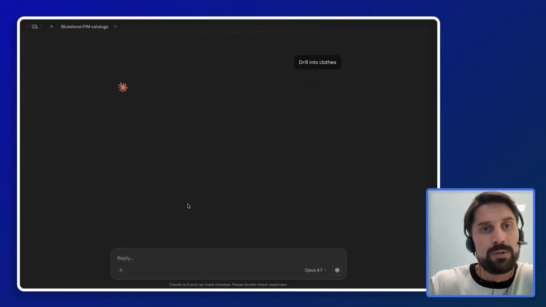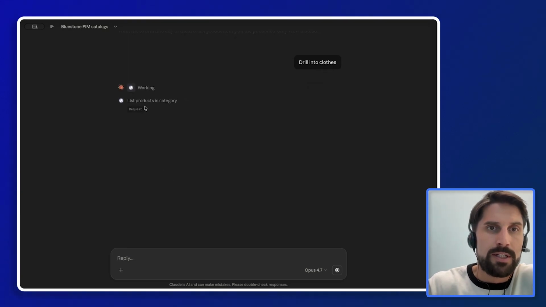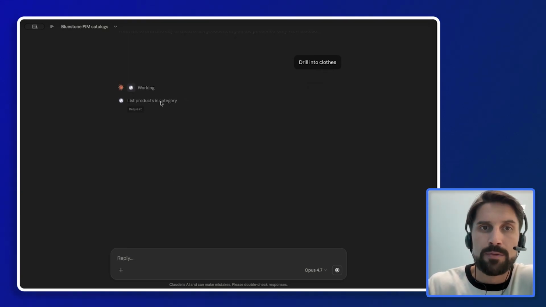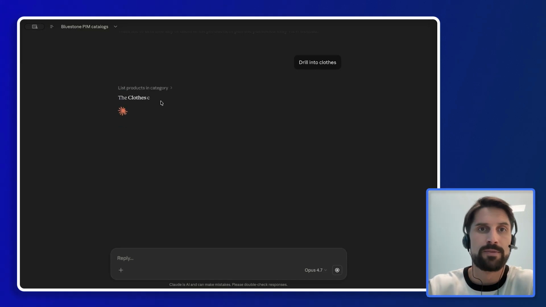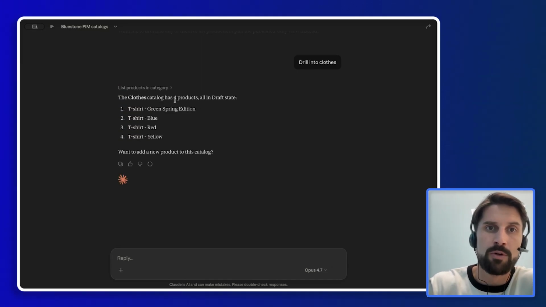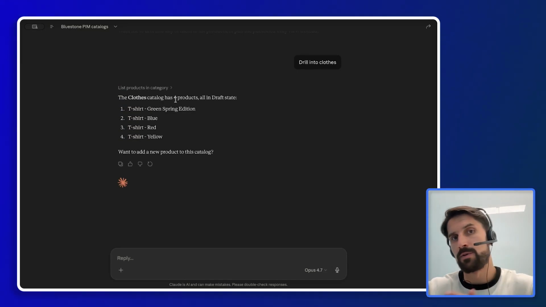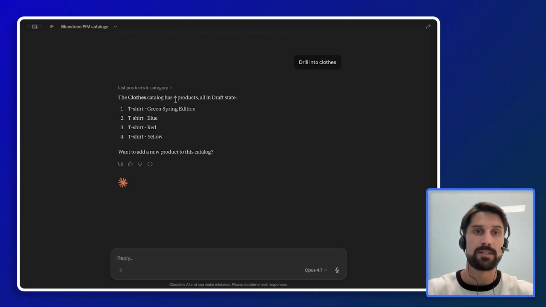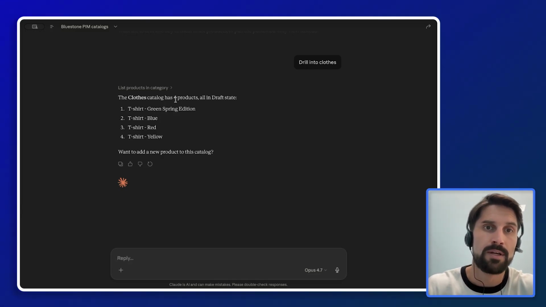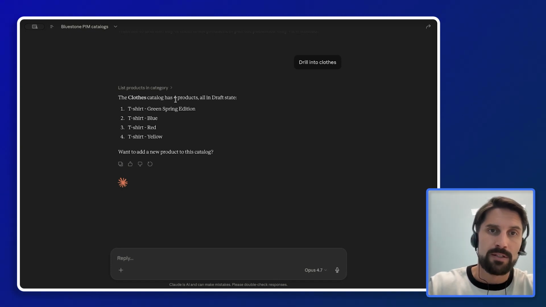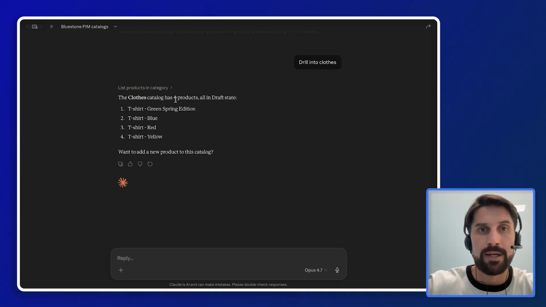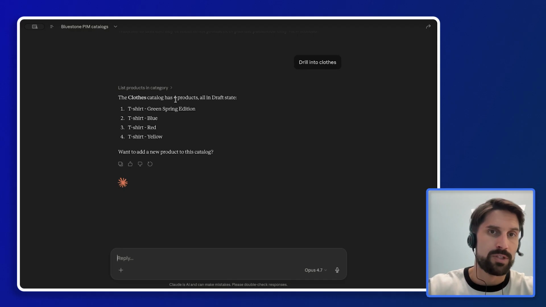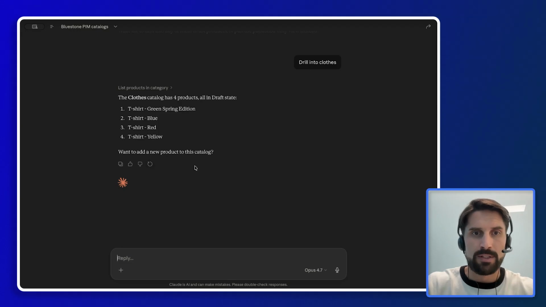So now it's going to use a different tool, which is list products in category. It's one of those tools we saw in the overview of the MCP. And it's those 4 products that we also saw in the UI. So now you can see that the UI and the MCP are seeing the same things here. And we see the name change here, so the green spring edition, which is my update. This means we're looking at work state or draft data, not the published data, right? Now it's asking, do you want to add a new product to this catalog?